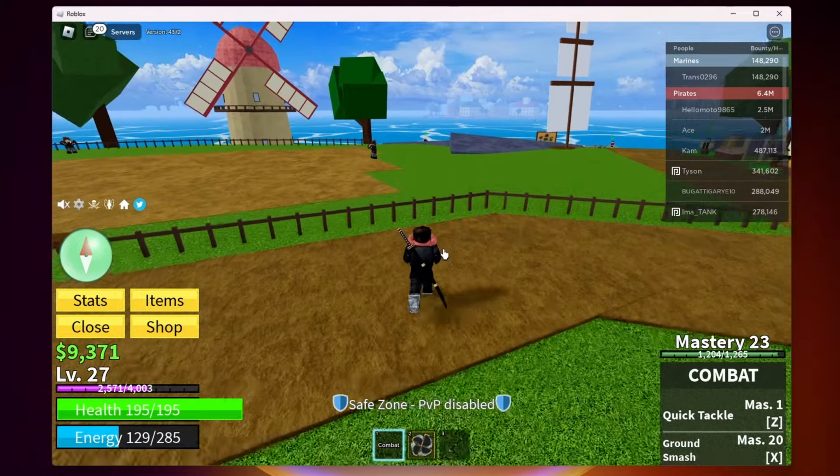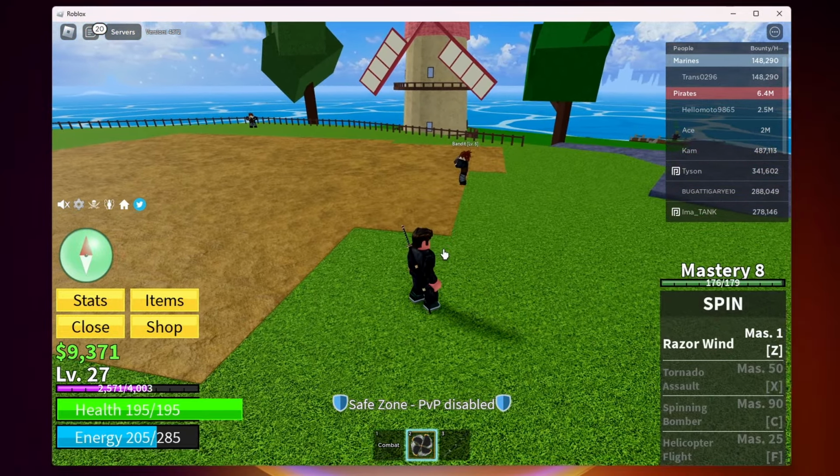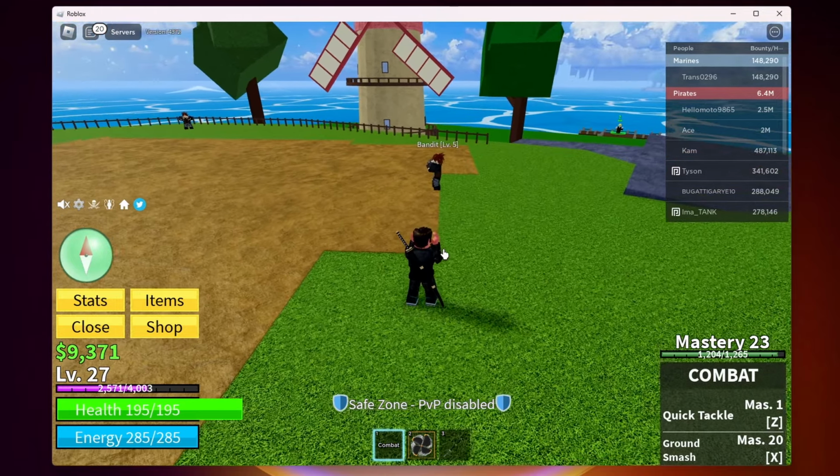Now let's get into some of the combat controls. To switch between your different weapons and fruits, you want to use your number keys. And then to use the special abilities that those weapons have, you want to use the Z, X, and C keys. Now let's say I want to go and fight one of these guys up here.